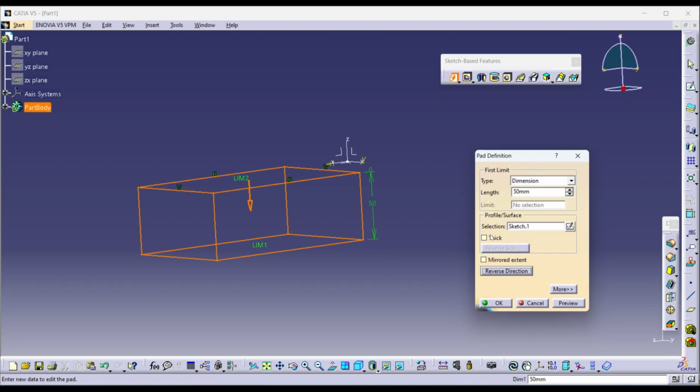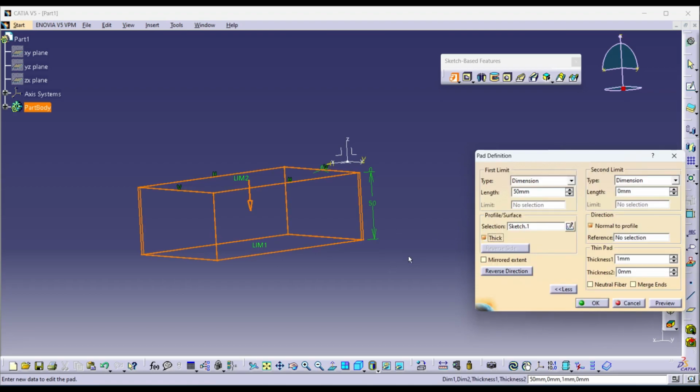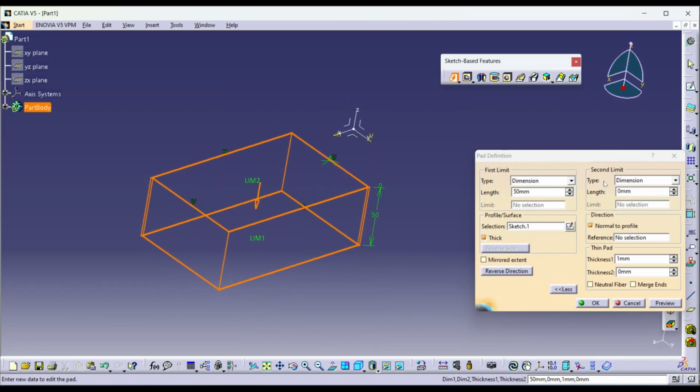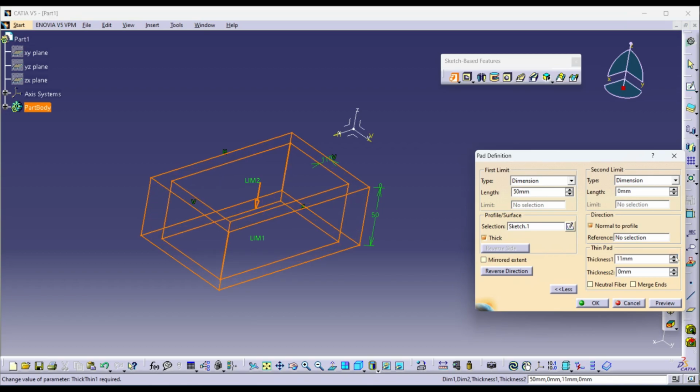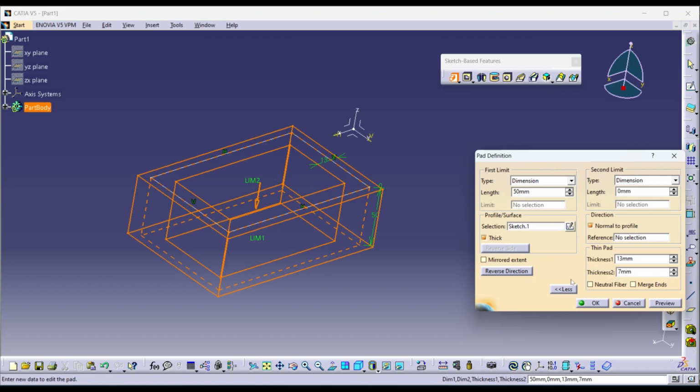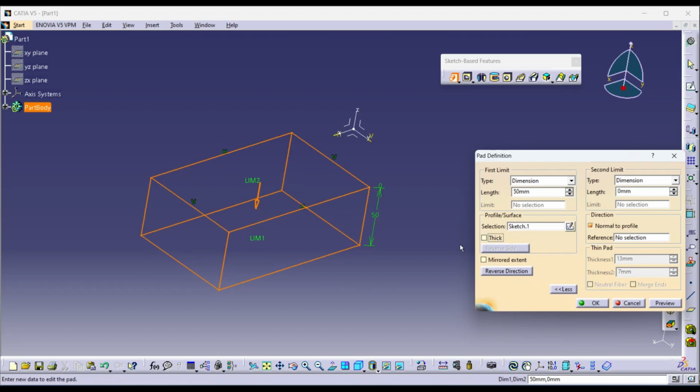We have one more option here, thick. It will show how much thick you want. So here we have the limit. This is the second limit, dimension, and length is 0 mm. For thickness we don't want anything, and direction normal to the profile. Here we have thin pad, how much we want. If you increase this one, it will increase the thickness at the inside. If you increase this direction, it will increase the outer side. I will show you how it looks. Before that, I will not apply any thickness here. So I will explain simply.